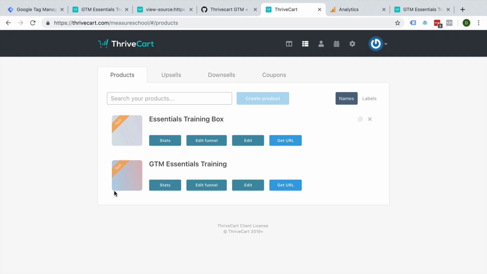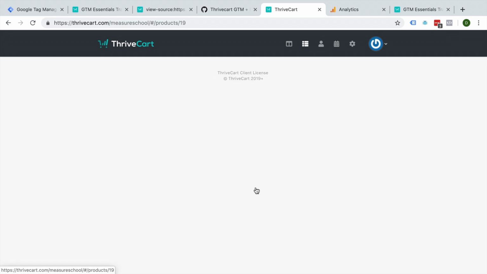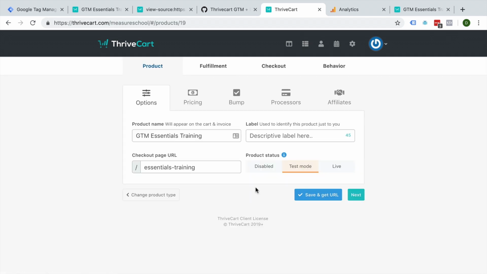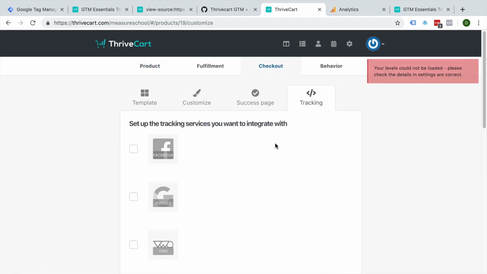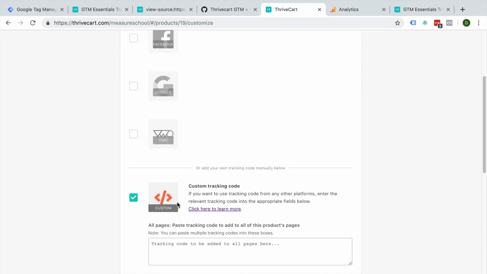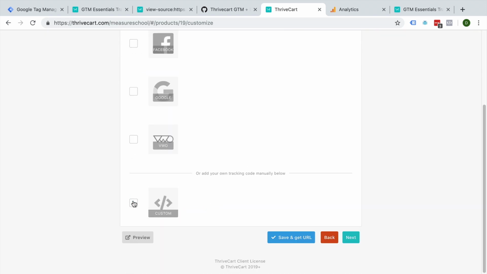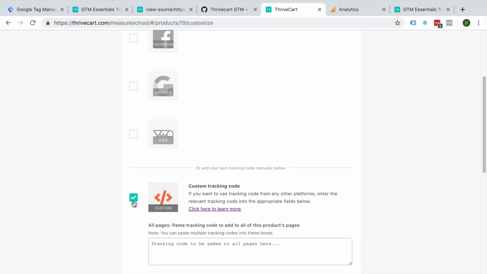Now, for each product that you are selling as the main product, you will need to set up these tracking steps in order to track the whole funnel. You will not need to do this for the upsells and the downsells. So let's go ahead here with our first product. I'm going to go to the edit button, and typically you can find all the configurations for the tracking codes in the checkout tab under tracking right here. And here is one configuration that you need to tick, which is the custom tracking code option.